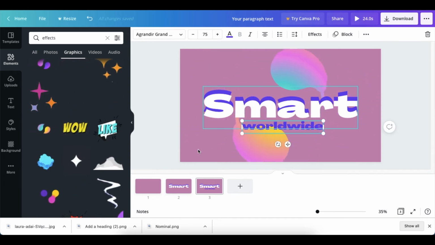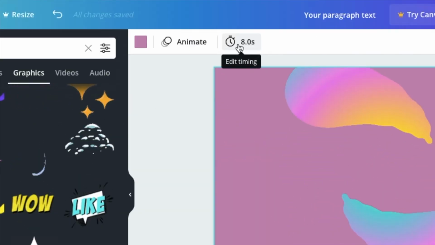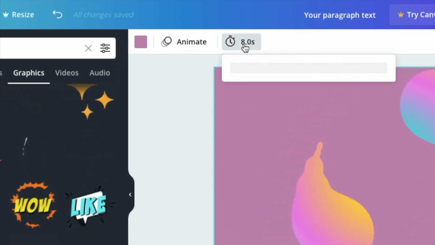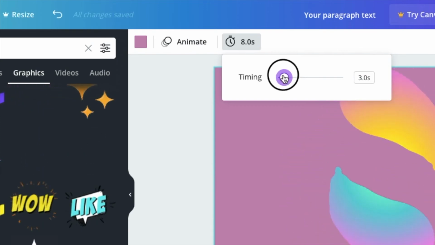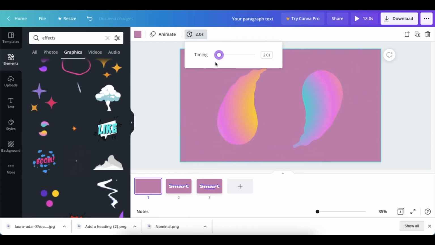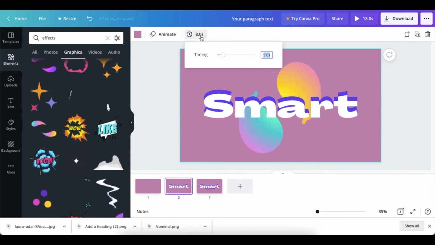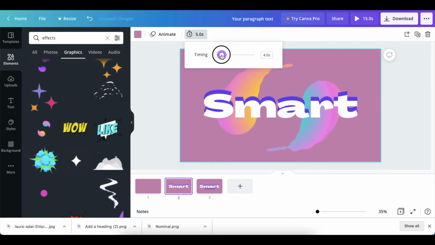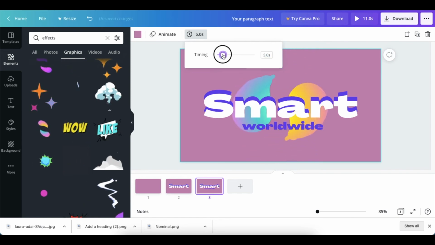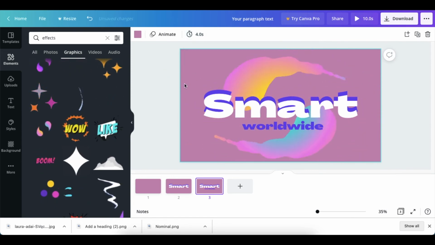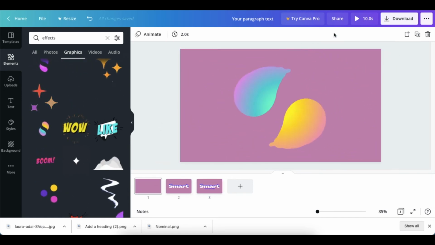Otherwise people get bored. So I'm going to go back to slide number 1, and I'm going to check my time. The timing on slide number 1 is 8 seconds. That's too long. So I would click on timing, reduce the timing to maybe 2 seconds, like that. And I'm happy. Then I'll go to slide number 2, and I would change timing there to 4 seconds. And then I would go to the last slide. I'd also change timing to 4 seconds. And now I'm going to check the whole design to see how it looks before we add audio.